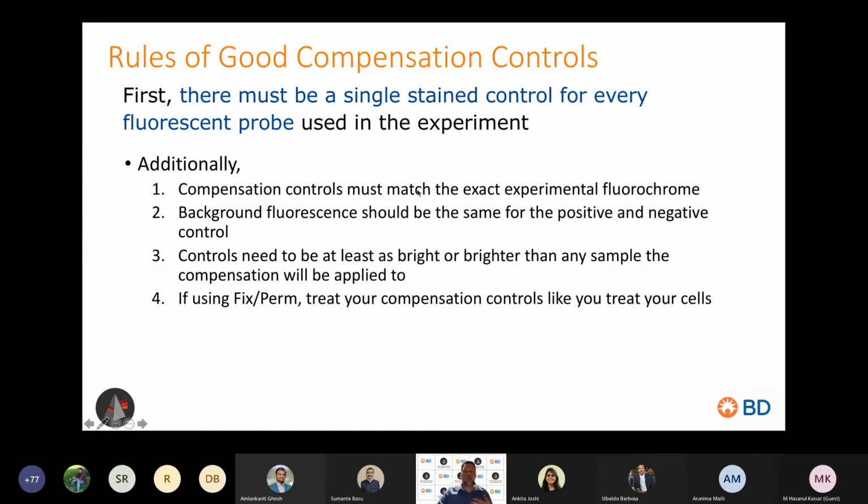Compensation controls have to match the exact experimental fluorochrome. That means you can't compensate a GFP mouse with a FITC antibody. That's not appropriate. It's a slightly different fluorescent signature. So you should always use the same fluorochrome.